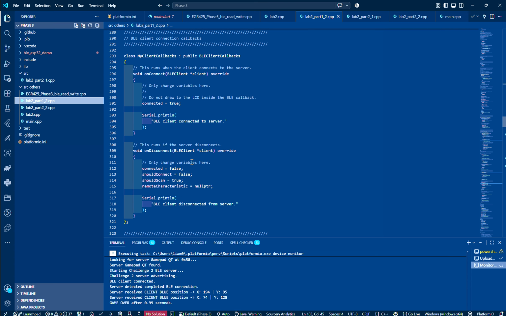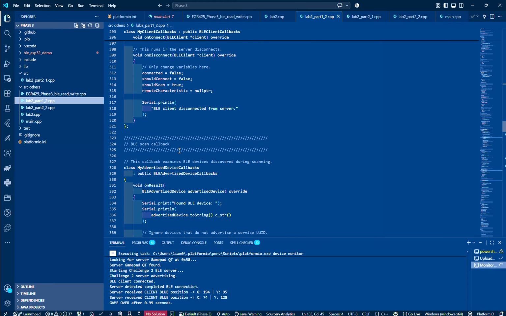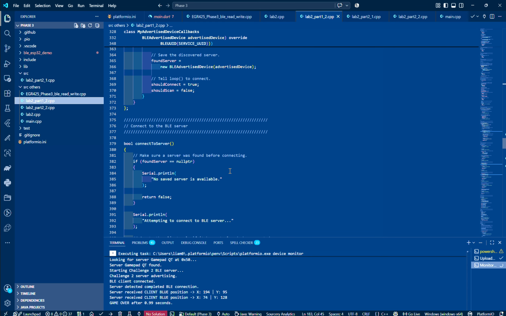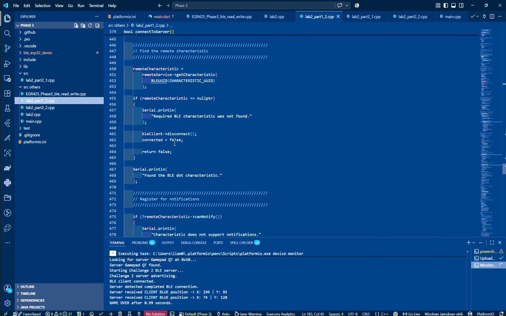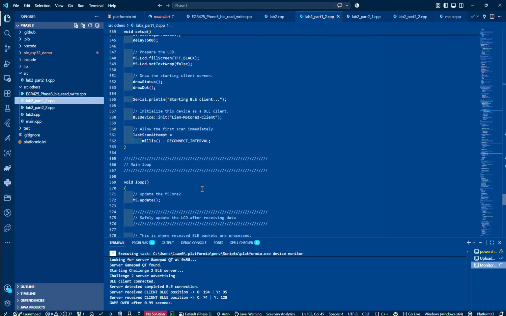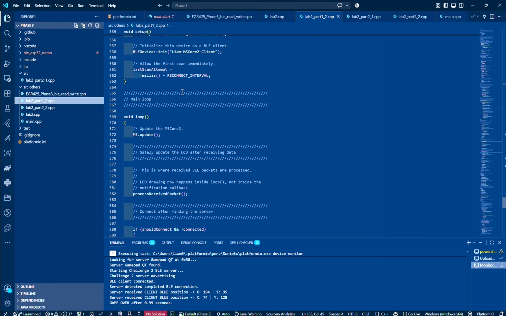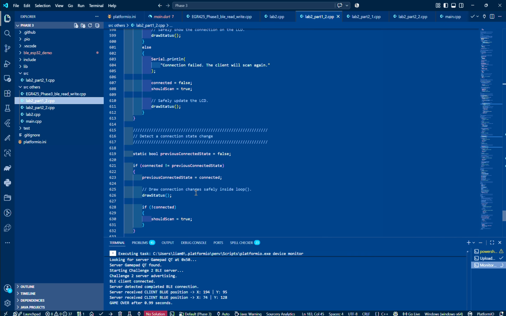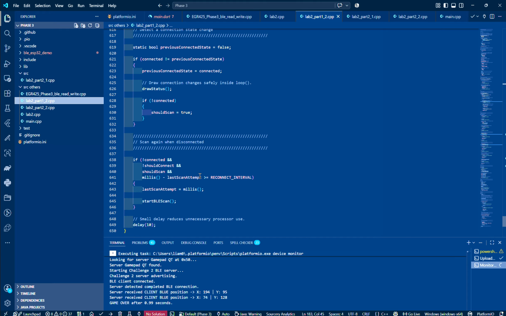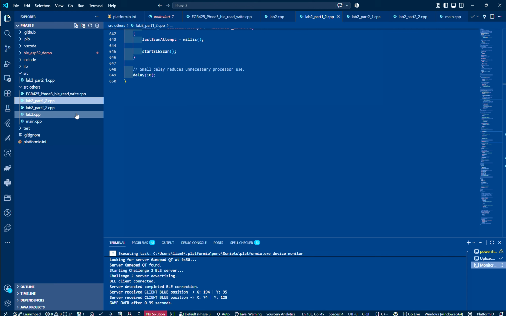And then this runs if the server is disconnected. Then it will do a scan callback and see if the device is discovered during the scan. And then it connects to that BLE server, which we learned in the lecture. And then after that, we'll start a BLE scan. Then it'll connect the server. And then through that is a main loop. It will update that. And then if it detects a connection state change, then we want it to scan through, and then scan again when it's disconnected.